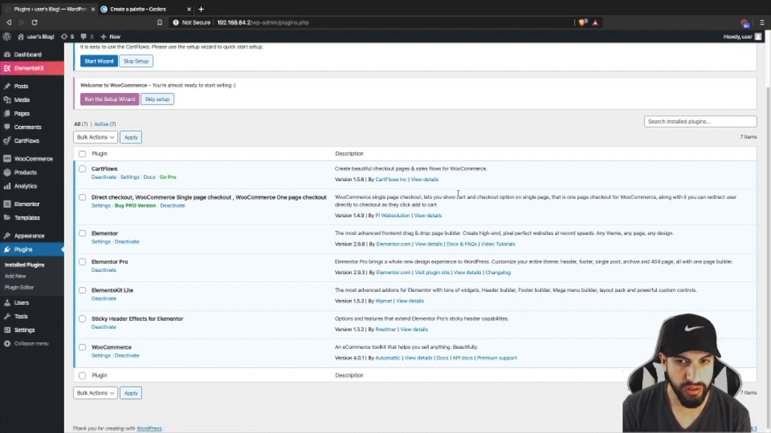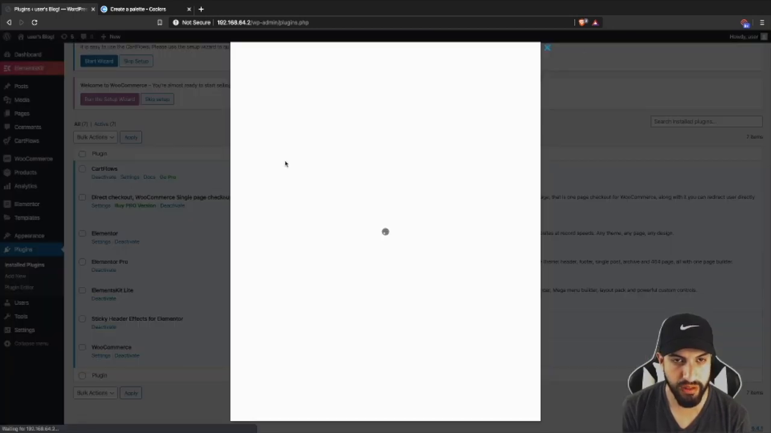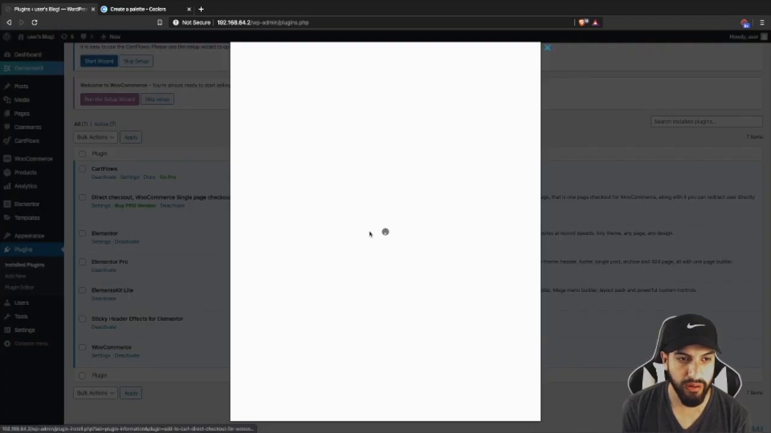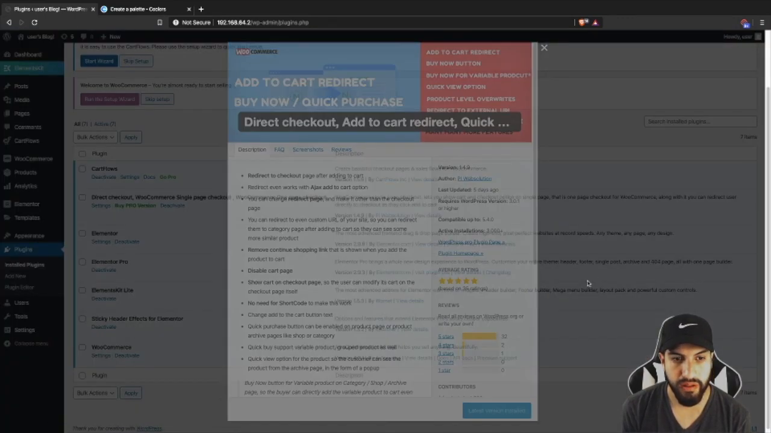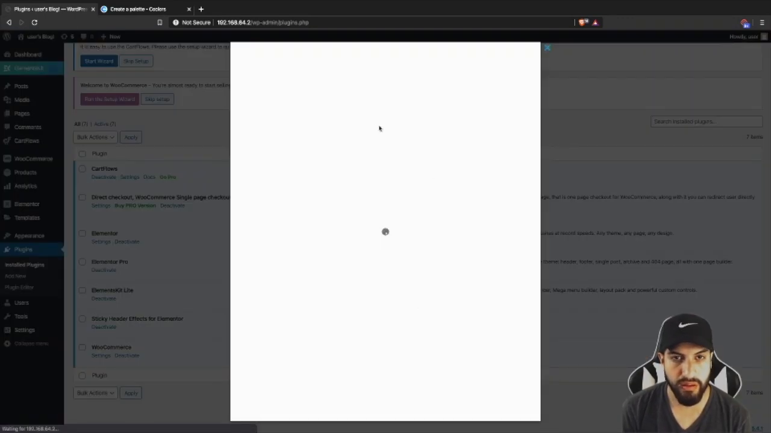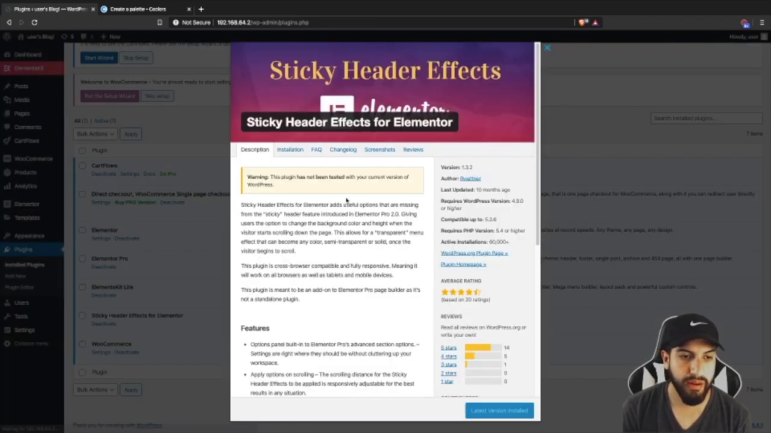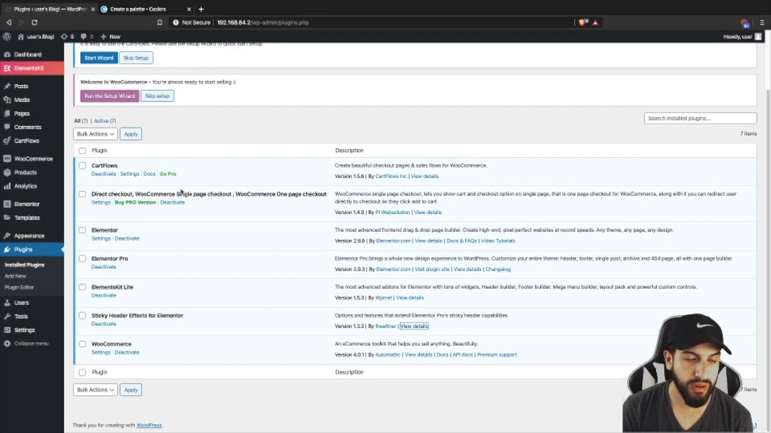So if you want to just know how these look like, Cart Flows, if you've never seen it before, looks just like this. And then Direct Checkout looks like this. And then Elements Kit, it's just like this. And Sticky Header. I'm not really going to go through installing these because I figured a lot of you guys already know how to do that, so I don't want to waste my time on that.